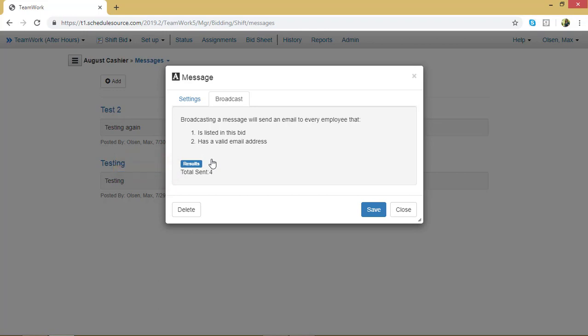That's how you can create and send a shift bid message in Teamwork 5. Also note your employees can only view these shift bid messages when your stage or your status is Select. Otherwise, they will not be able to view these messages unless you email them.